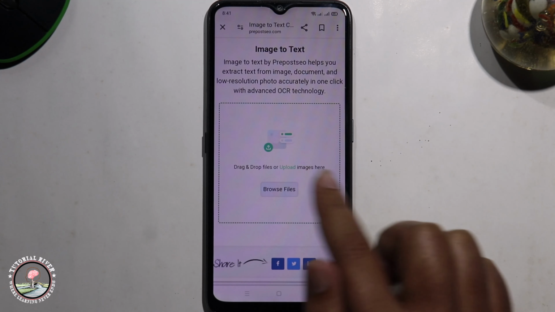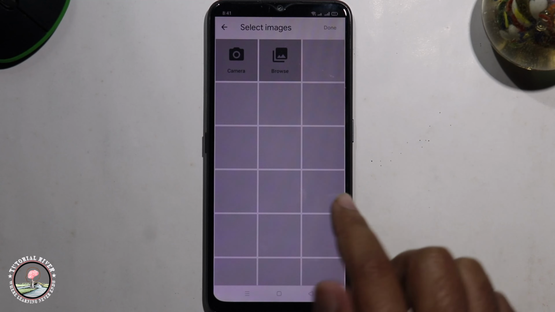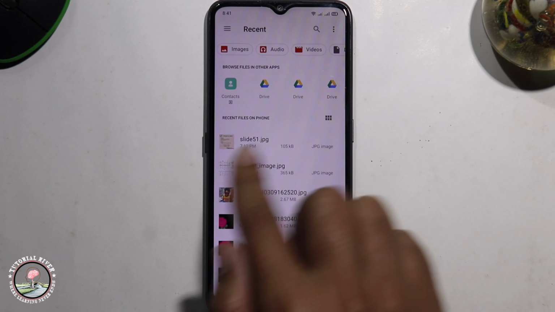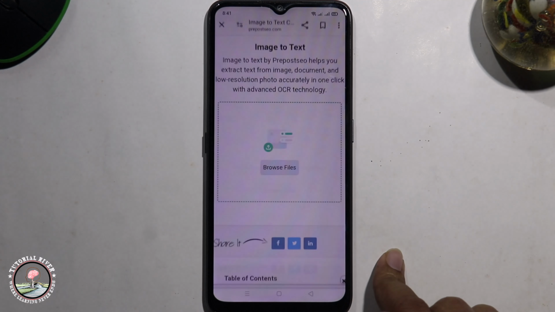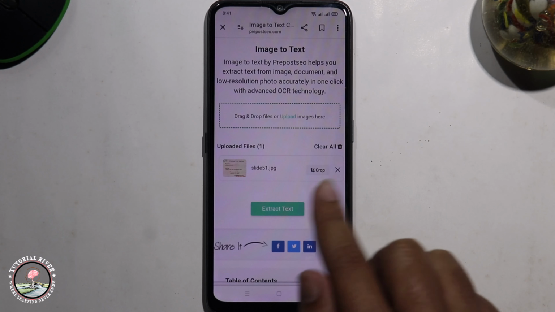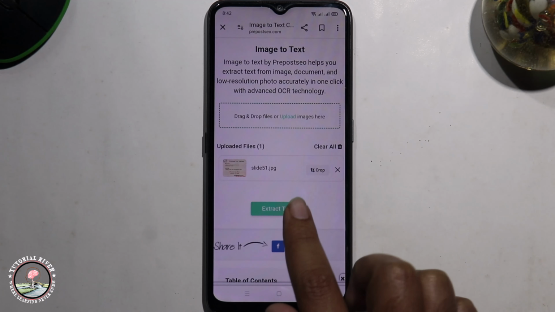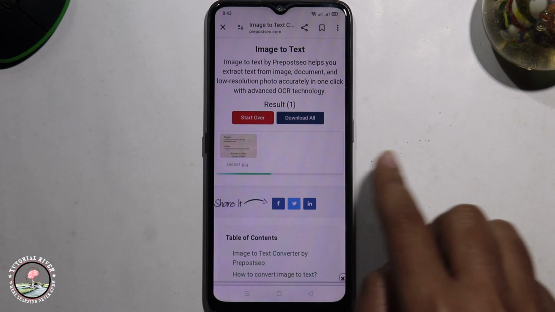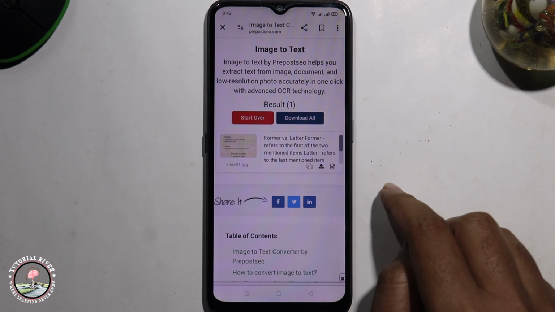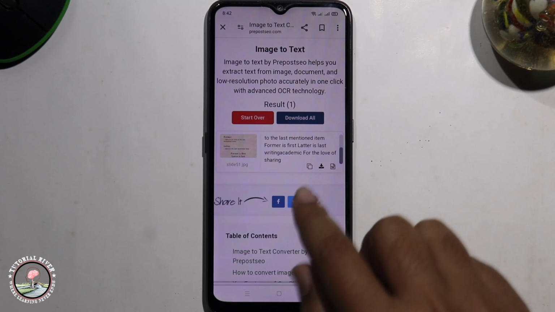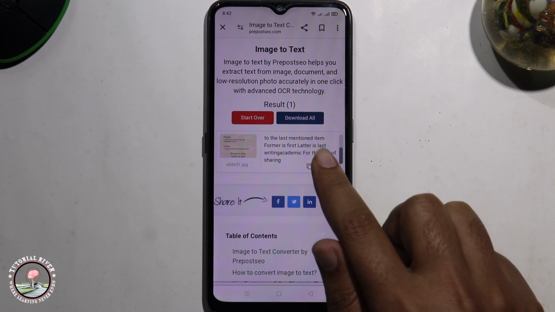click on the image, now successfully upload the image. After that, click on here. Now it will be processing. Okay, and then click on the download option.